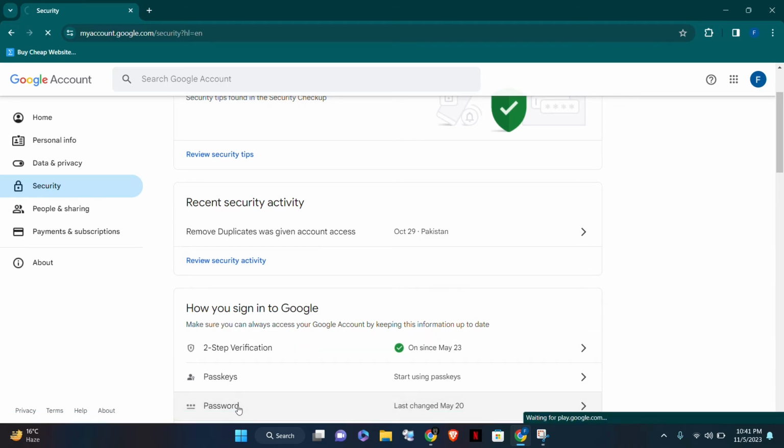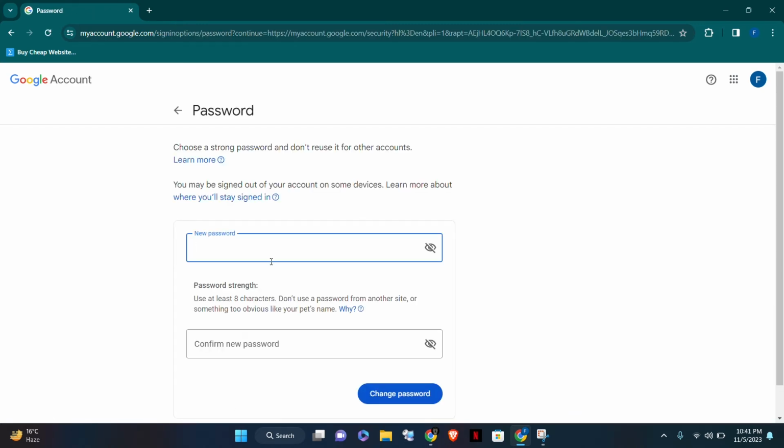Hit on the password button, and on the next page, it's going to ask you to change your password. Sometimes, before this page, it will ask you to verify your account. That will be for your security. So just type in the password of your Google account if you see that page. Otherwise, you will be on the page where you can change the password.